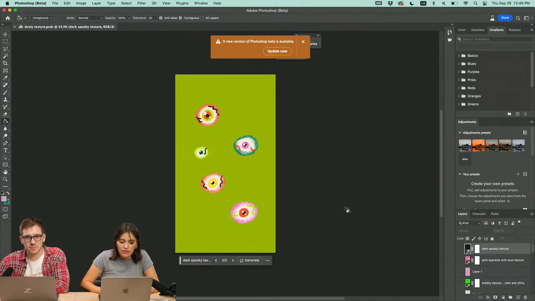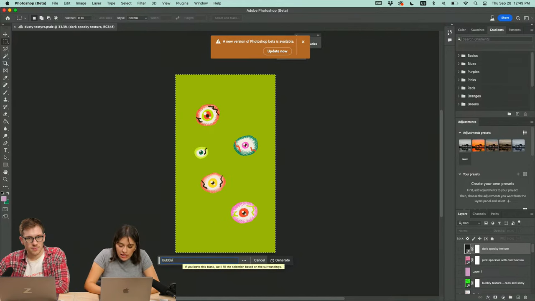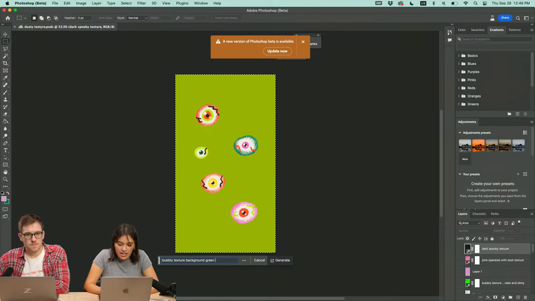Okay, so this is the drawing that I did before I broke them all apart. And all I'm going to do is go to the rectangle marquee tool. I'm going to hit Command A to select the entire area. I'm going to hit Generative Fill, and I'm going to say bubbly texture, background, green, and slimy.